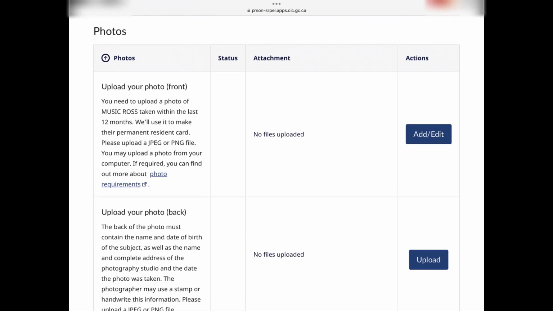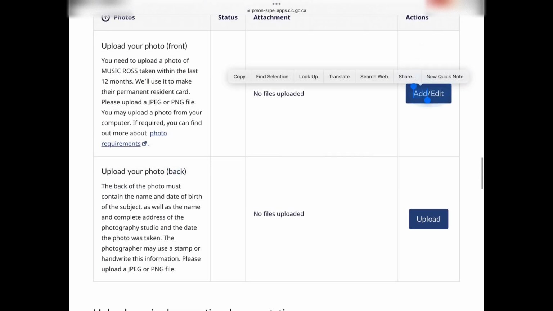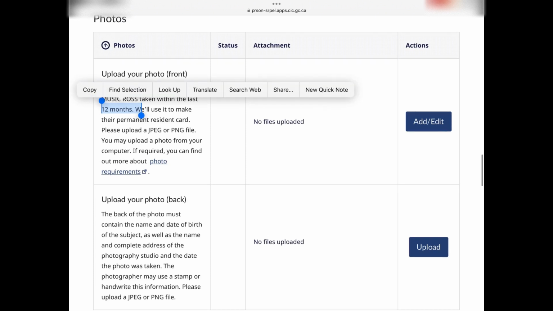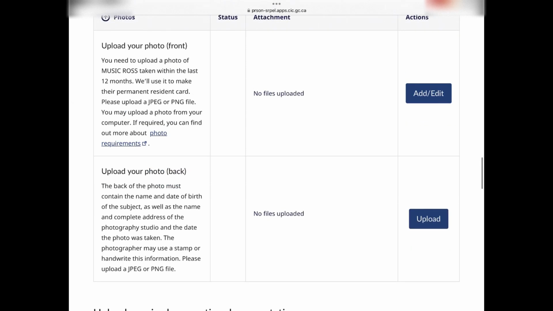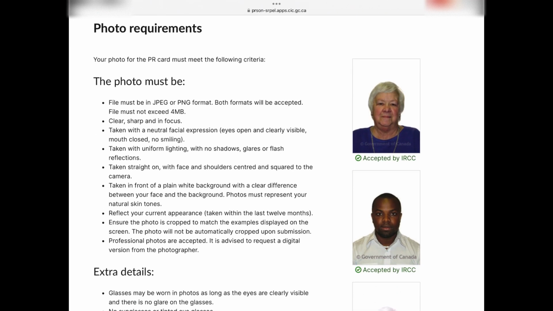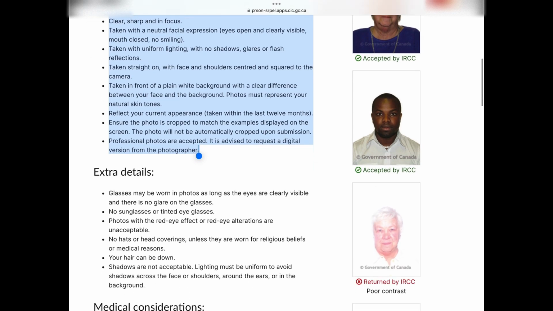As I mentioned, you must upload a picture of yourself. You must make sure to upload both front and back of that picture in these sections. And you must make sure that the picture is only 12 months old. And again, you need both front and back of that picture. In order to upload them, you just click on the add button. And you can see when you click on the add button, it will let you know about the criteria that you must meet for your pictures. And it will also show you some examples.